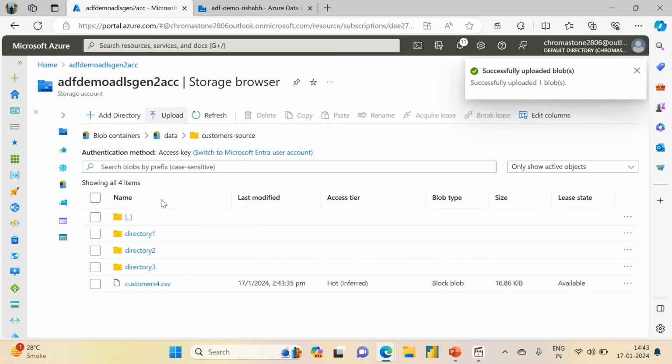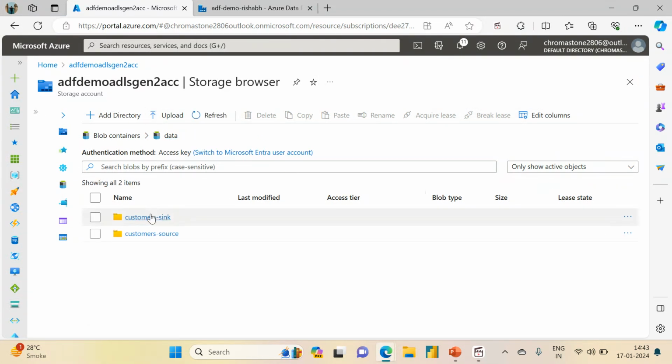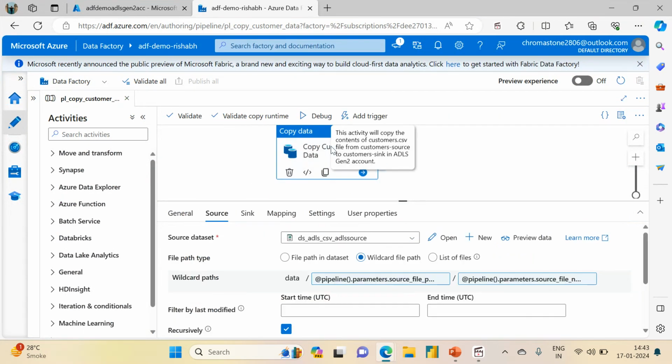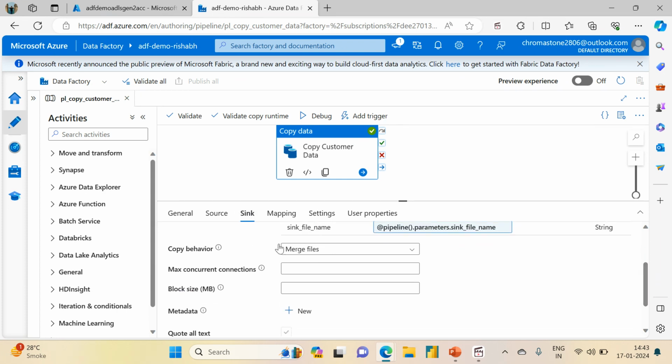Fine. Cool. So now we want to copy everything like this only, with the file name and folder structure, into our customers sink. So it should be the same. So what we are going to do is go into our copy data activity. Everything we will keep the same. In this sink, we are going to change the copy behavior from merge files to preserve hierarchy. And by the way, preserve hierarchy is our default setting.